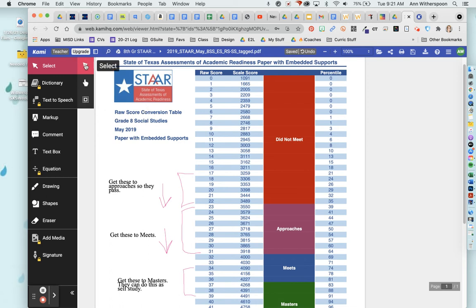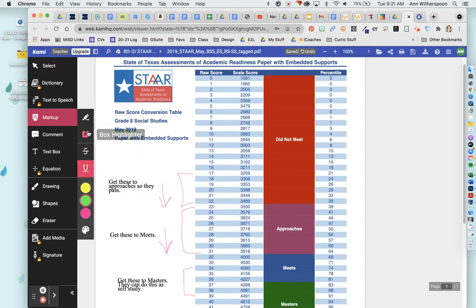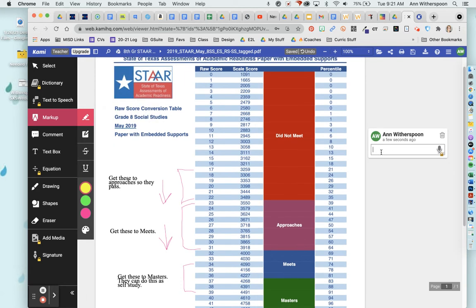And so you always can, if the eraser's not working for them, they can always come up here and trash it. But one of the things that I do like about the select tool is it also gives them the ability to, if I came over here and I highlighted this or whatever, okay, so I underlined it, I can come over here and make a comment about it as well. And so it's really a valuable tool.